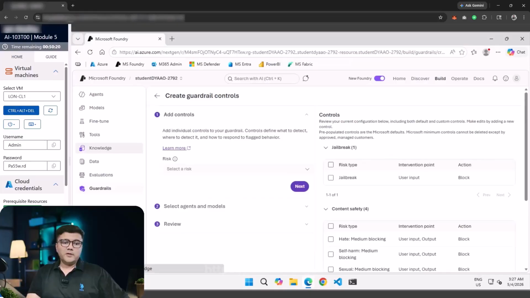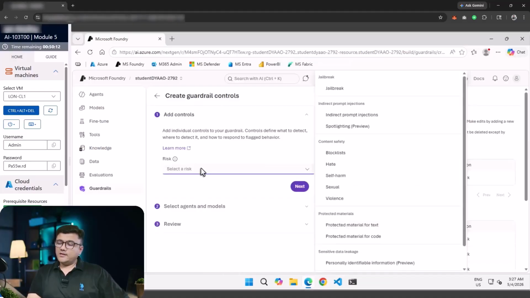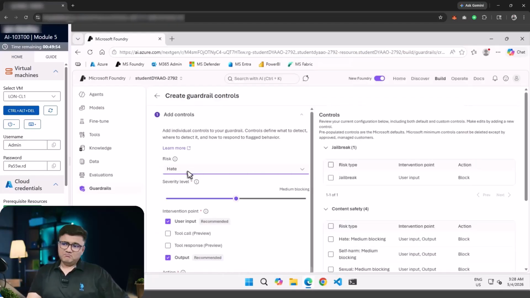So I'm going to click on add controls now. You can see there's a section called add controls. I can go for the configuration here. I'm going to select the risk here, and there are different options available. I can choose jailbreak, indirect prompt injection, or content safety associations. Now we can select the risk which we specifically want to address with our content filter. Let's say I'm going to choose hate right now. What kind of hate do I want to control with this? I'm choosing the risk to be hate.